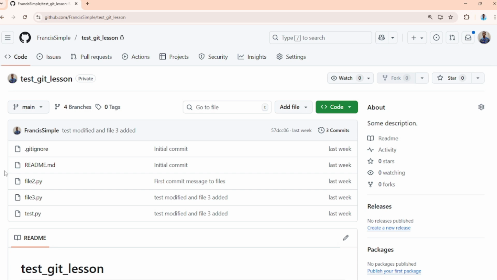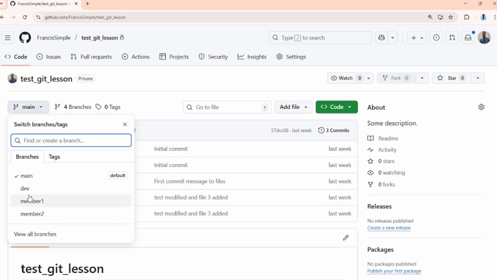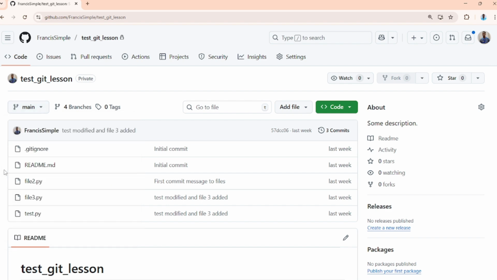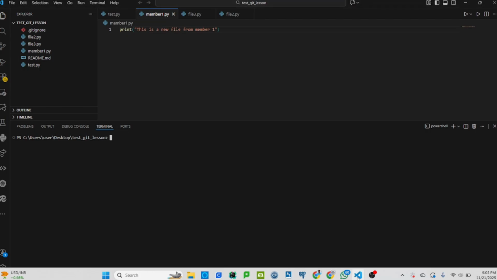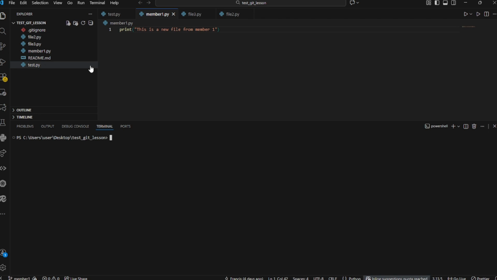This is the current status of our GitHub, right? We have created these files, and then we have these branches: member one, member two, member three. And if we go locally too, we can see that we have this. Currently, which branch am I on?